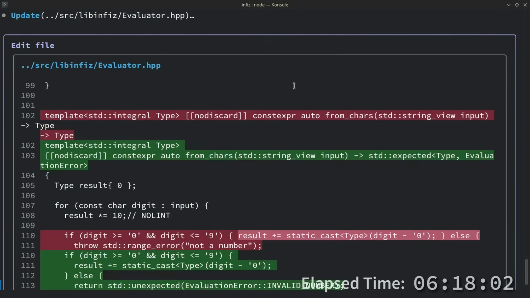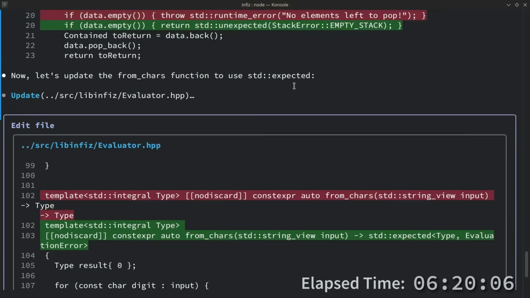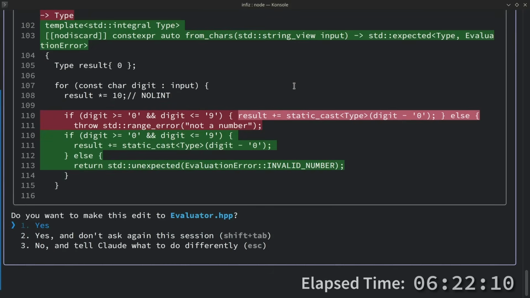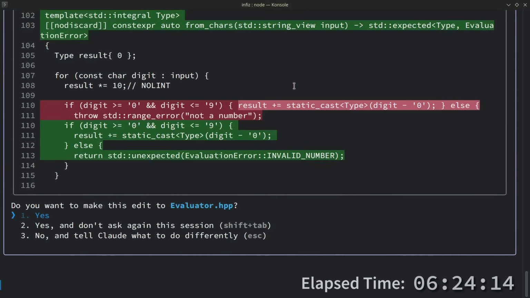All right. from_chars is now returning an evaluation error if it needs to. So instead of possibly throwing a not a number, it's returning, here we go, an invalid number. Yeah, go ahead.